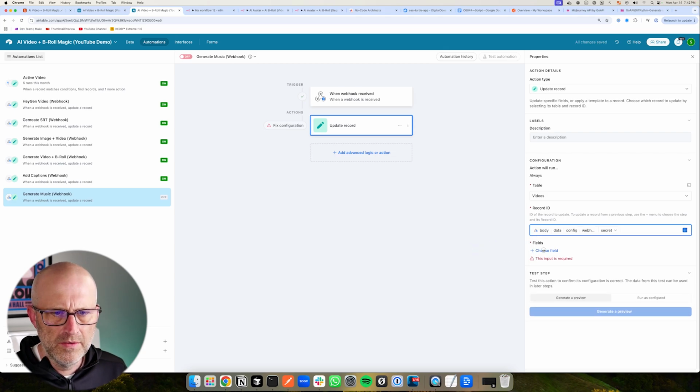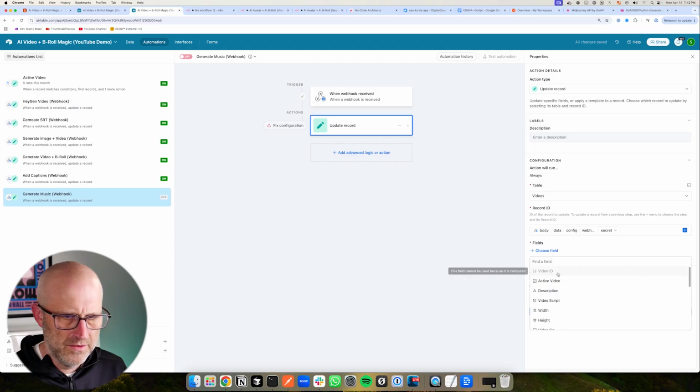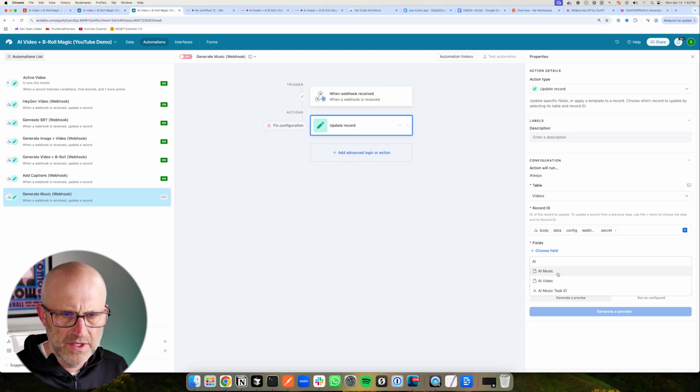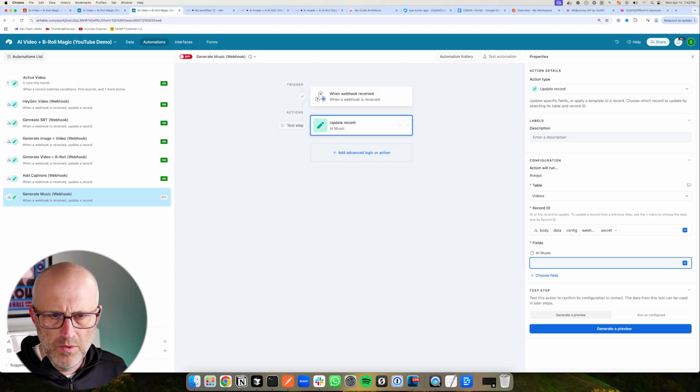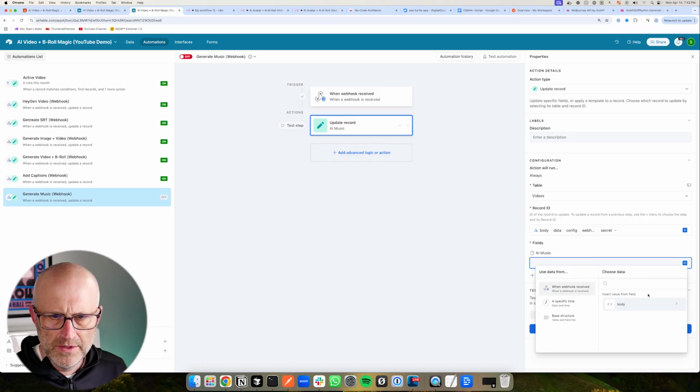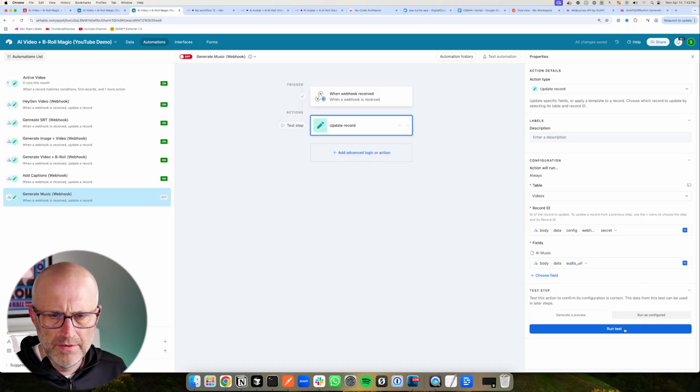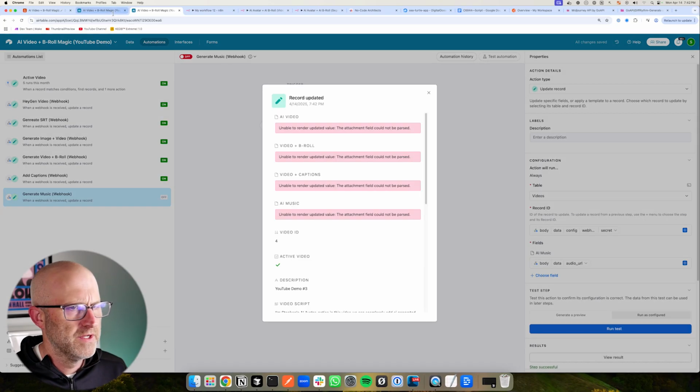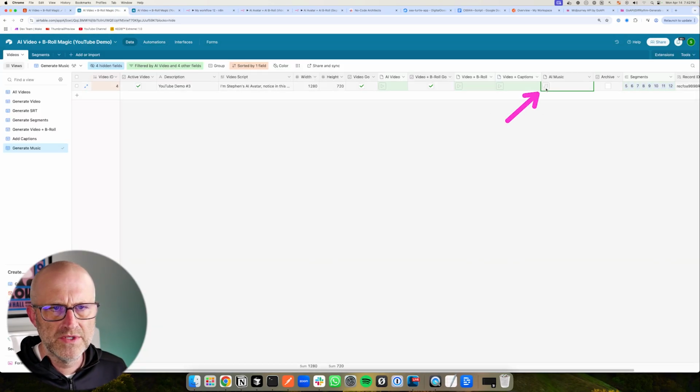And now all we need to do is jump back to the AI music field here. And then we'll go ahead and drop the output into this field. There's the audio URL, run as configured, run test. And now if we jump back to Airtable, we have that music here and we would be able to play it.